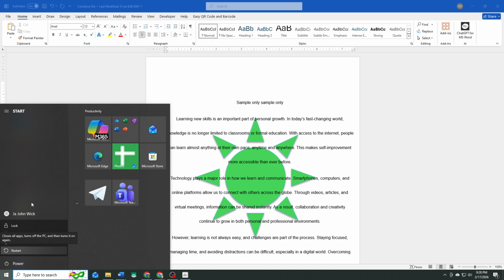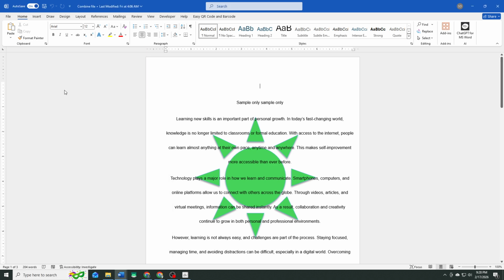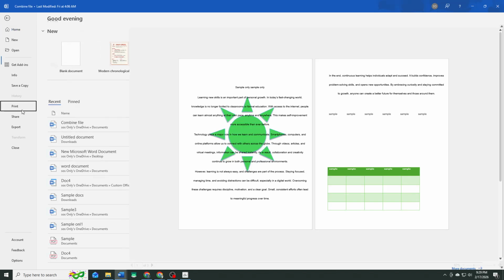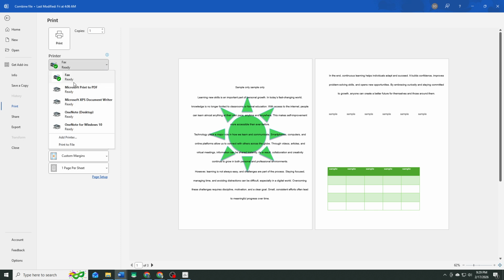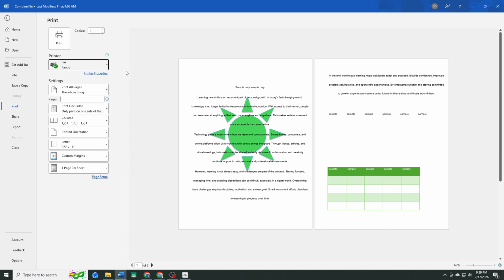Once your computer is back on, open your Word document again and click File, then select Print. Make sure the correct printer is selected at the top. Sometimes Word tries to print to a different printer or to a virtual printer like Microsoft Print to PDF, which can cause confusion.